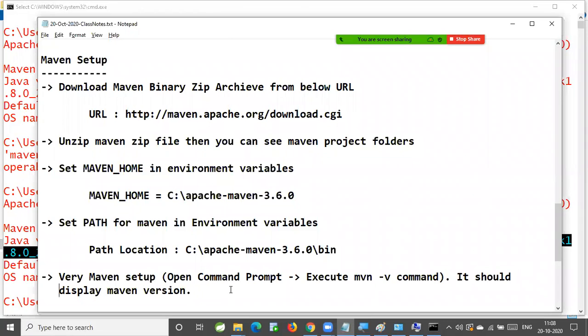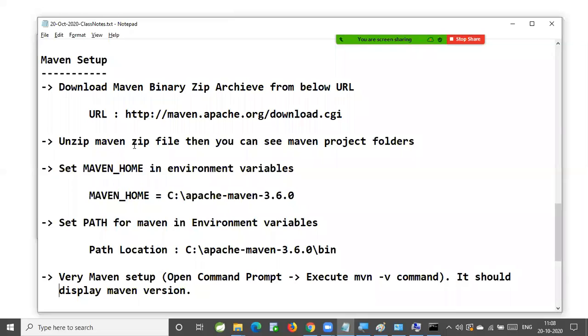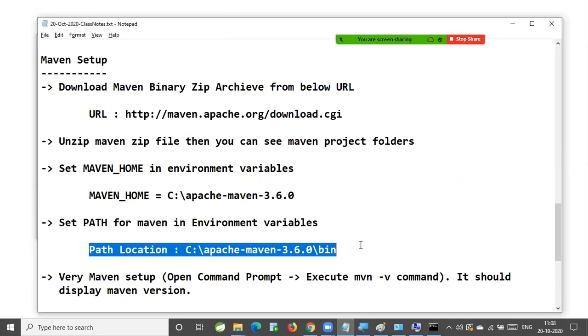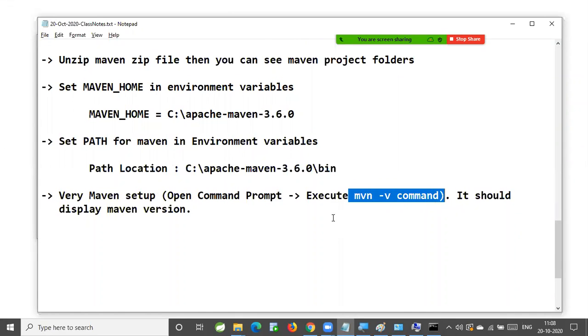Got my point? How to set up Maven in our system? You need to download the Maven binary zip archive and extract it. You can see the folders of Maven. Set up Maven home and set the path for Maven. Then verify the Maven setup by executing the mvn -v command. It should display the Maven version in the command prompt. If it displays the version, your Maven setup is successful.